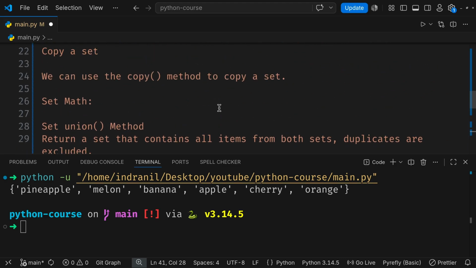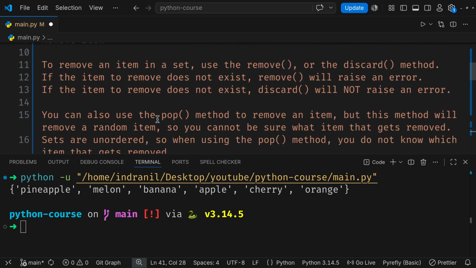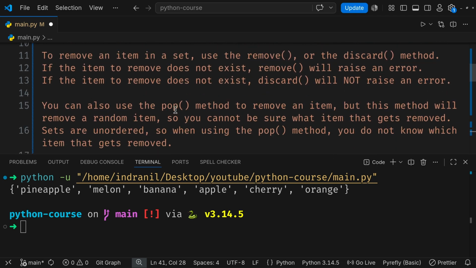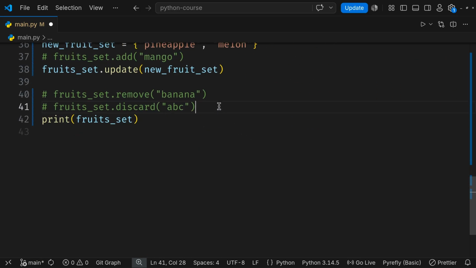Now there are some other things as well. You can also use the pop method to remove an item, but this method will remove a random item, so you cannot be sure which item gets removed, because sets are not indexed. Sets are unordered. So when using the pop method, you do not know which item gets removed. Let's see that in action.